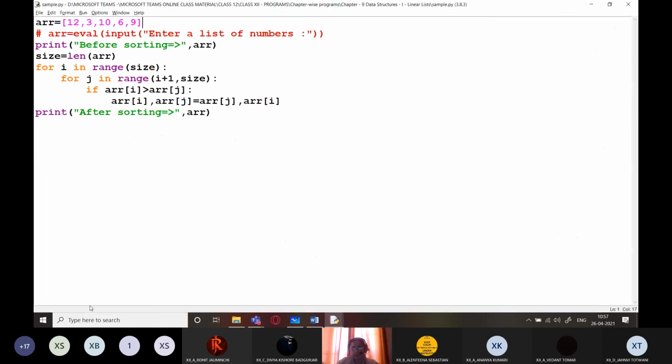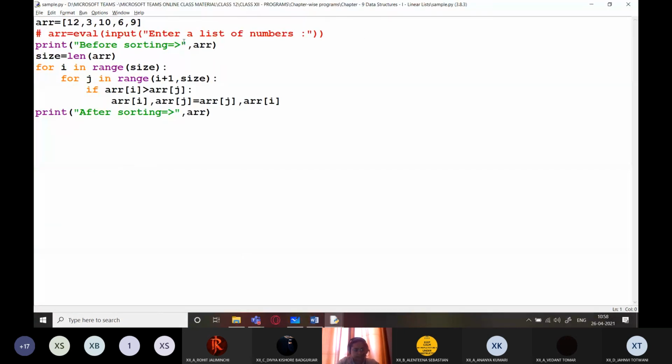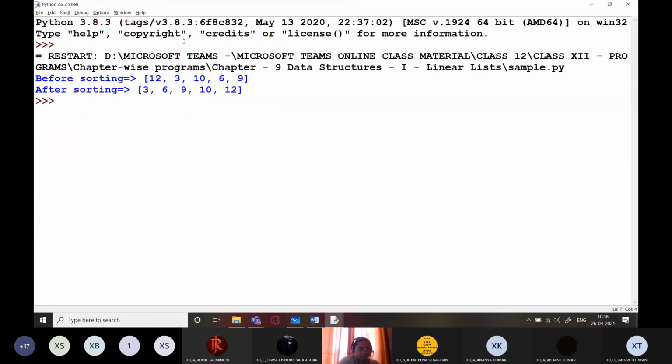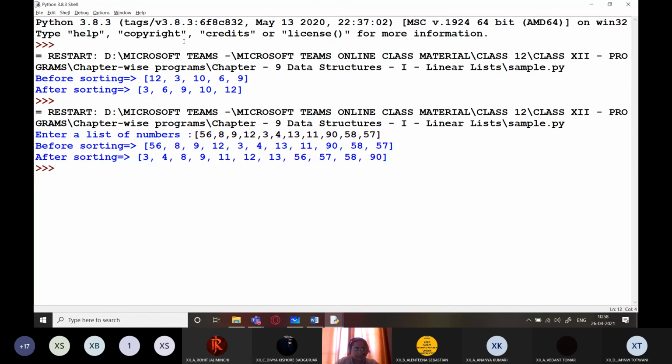I hope this dry run is clear to everyone. For the rest of the two algorithms, you are going to dry run on your own. Now you can see after sorting, this is it. Let us try to change this, and let us insert any element according to our requirement. Press enter and you can see that all the elements are sorted.